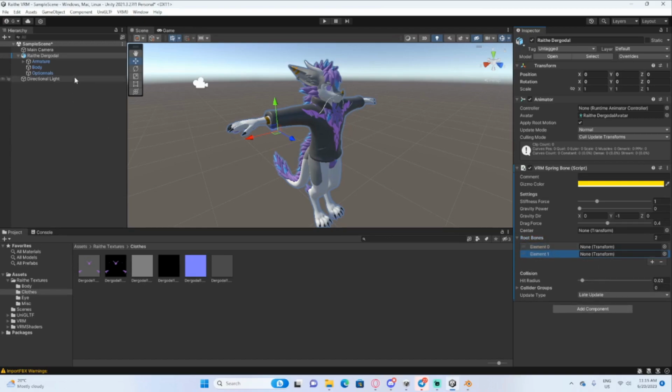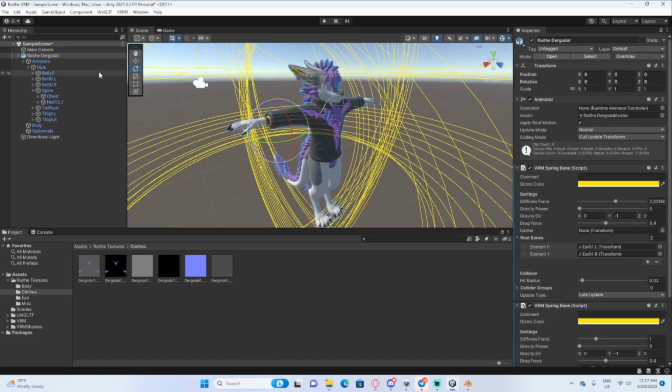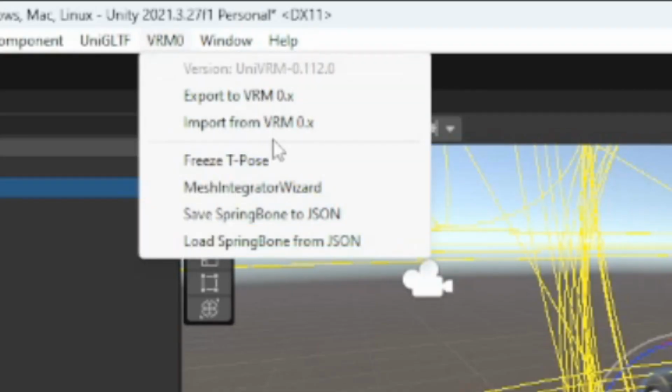And sometimes when you add spring bones, you will notice they have these big yellow balls around them. You can change the size of these with hit radius. These are essentially just little colliders and stuff. Then once you've got that going, what you're going to want to do is export it.